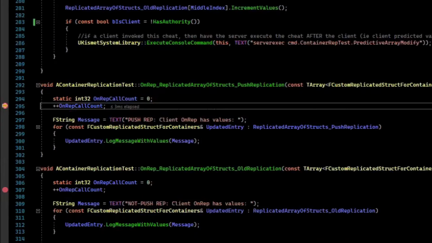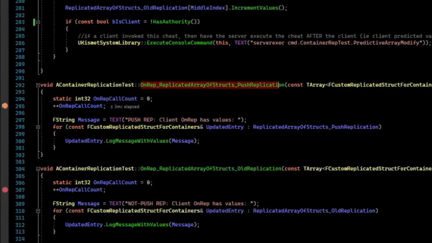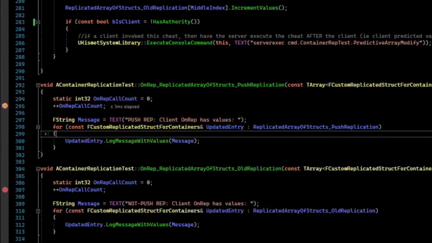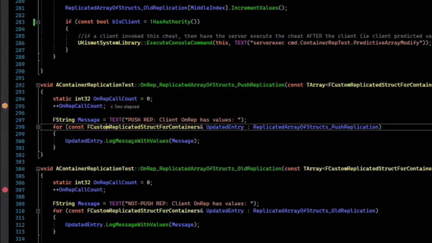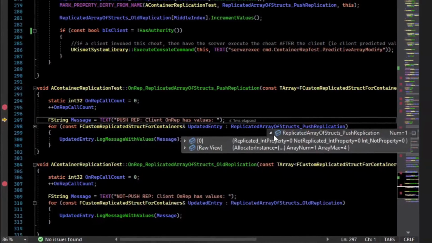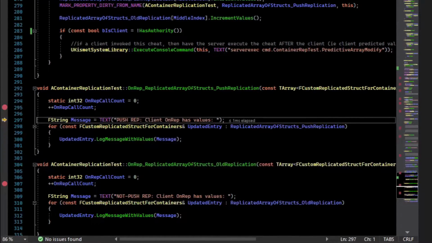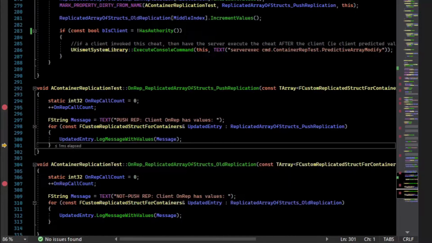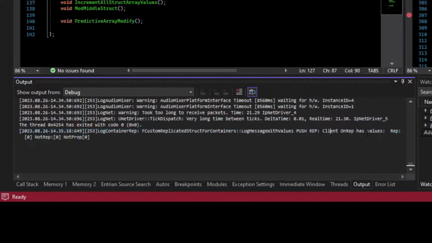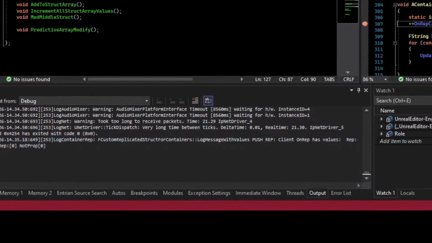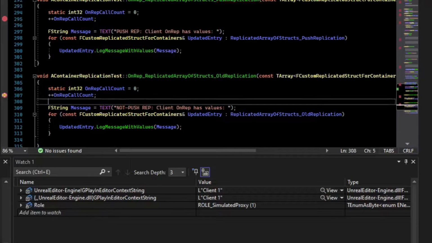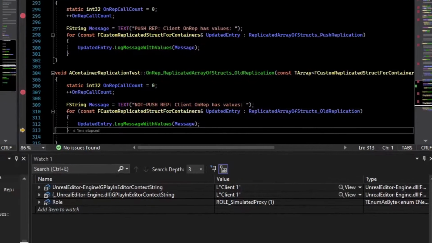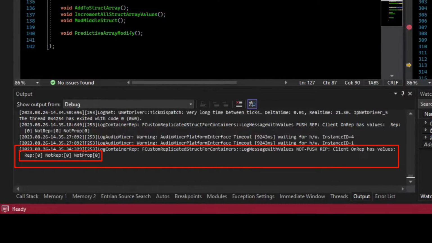So if I continue, you'll see that we had an onRep called for the push replication, which is expected. We added an entry to the array, so you would expect that it would call an onRep because the array size changed. And so we can look at the push replication. It now has one member, and that member has all zeros because we didn't increment any of the values. And so we just log that to the log. Client onRep has value 000. And if we continue, we also get an onRep for the old style replication. The previous one was the push style replication. And if we continue over that, we see that also on the client, it has a value 000.